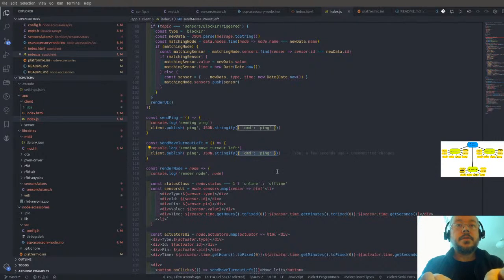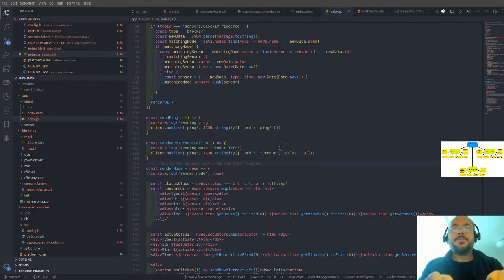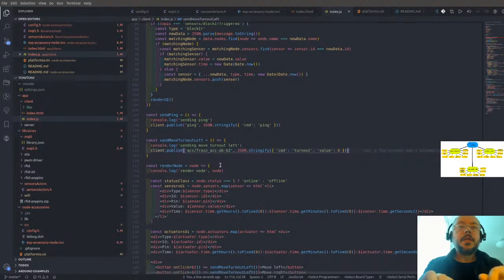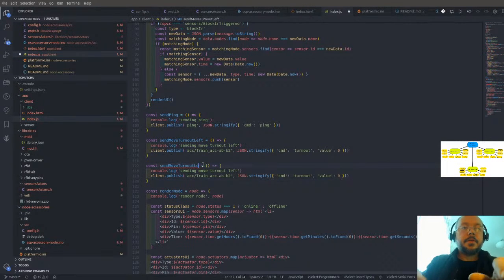So let's use this one. The command is a turnout, value 0 is one direction, 1 is the other direction. And the topic we want to send it to is actually the name of the node, so it's only targeting a specific hardware node. And we can directly do move turnout right, so that we have both directions there. This should be very easy, just replace the value there.